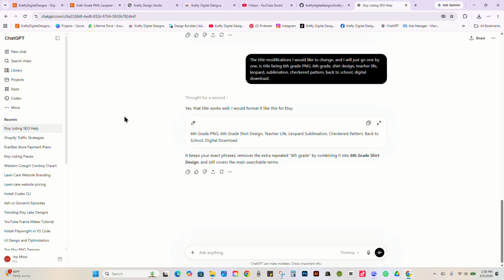So I want it to be in the same thread so it knows what I need from it, and I want to go ahead and give it the tweaks the first go around, and then you're still going to look at it, but it does pretty well once you do that. So it's got everything right here for me. Teacher life, leopard sublimation. So that's kind of what I would do.